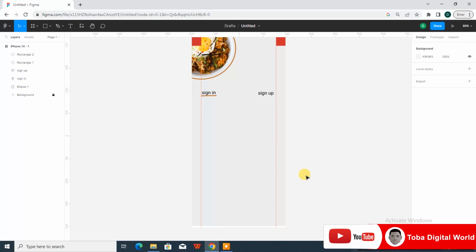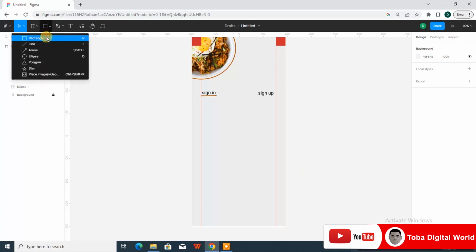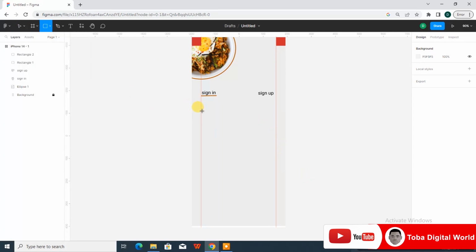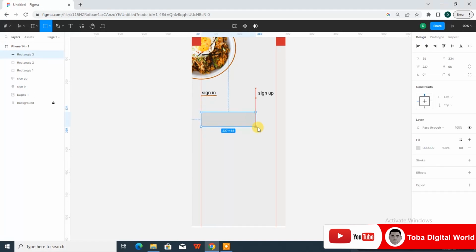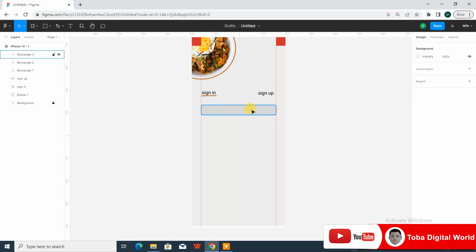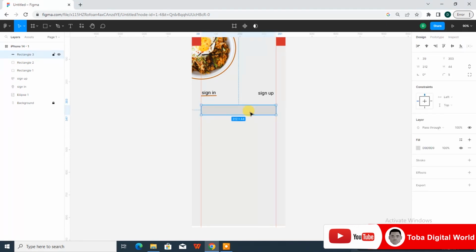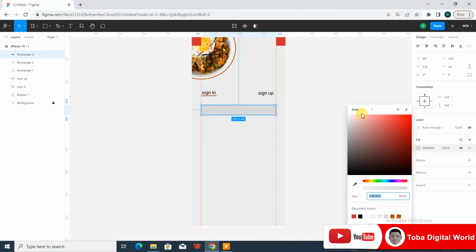So let's go. Now I'm going to create a rectangle for our email. I'll create a rectangle. I'm going to use a corner radius of 5, so you can see we have a small corner radius down here. Let me change the color to white. Oh, I think I'll use this color.